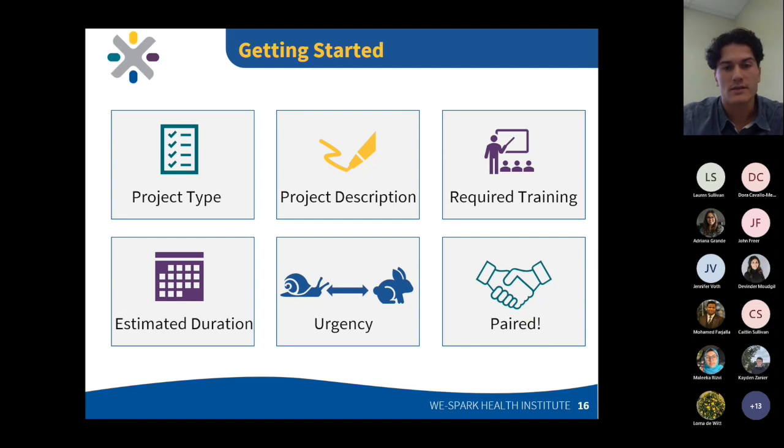Essentially, we ask you the project type, a brief description, if there's any training required, and that will really help us develop that training resource hub that I mentioned earlier. If you do give us recommendations there, we can easily embed those. Estimated duration, how long it might take, and the urgency. So if you're looking for a quick turnaround time, for us to know that information, we can connect you to a student as more of a high priority.